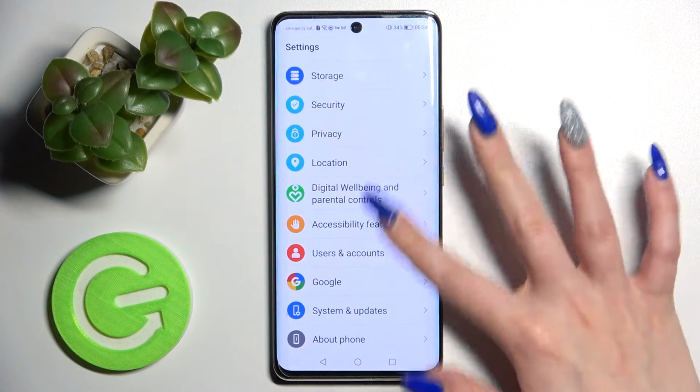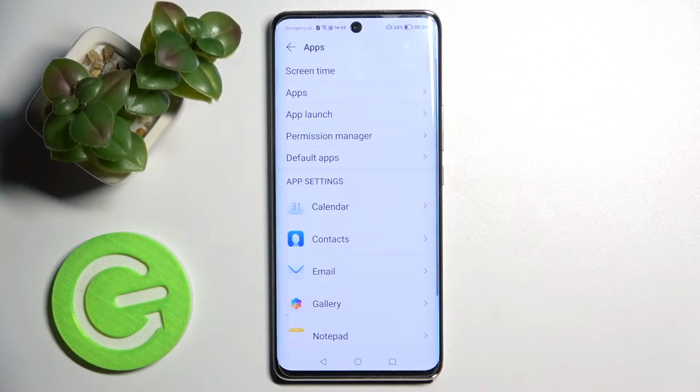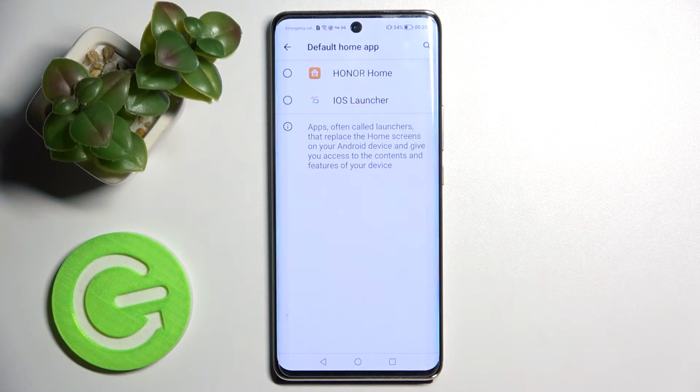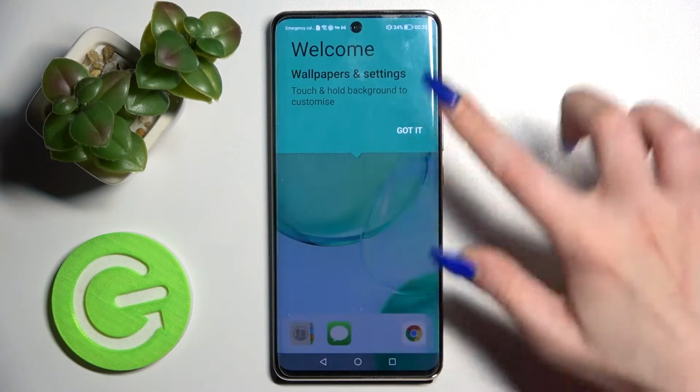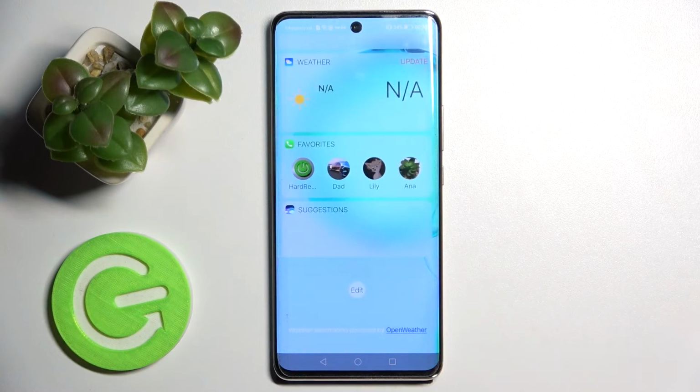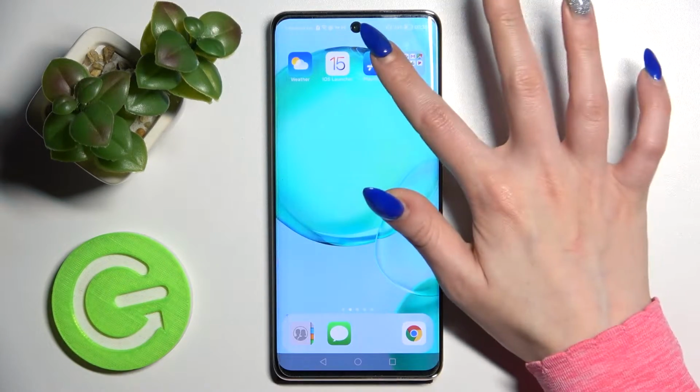Now choose Settings and select Apps over here. Following that, you need to click on Default Apps and choose Home app. Now apply iOS Launcher by clicking on it and choosing OK. Then tap on Got it, and as you can see, Apple Layout was applied successfully on my Android.